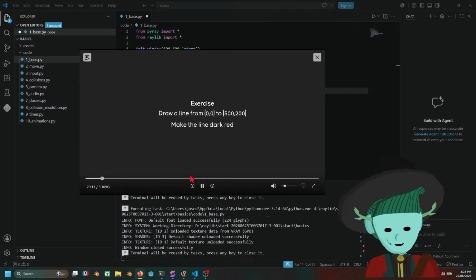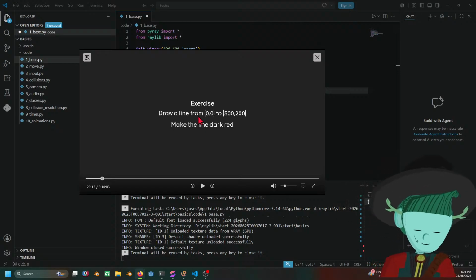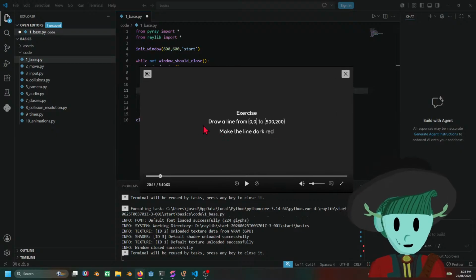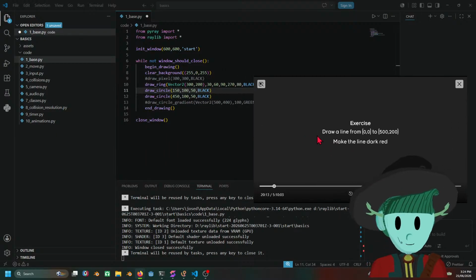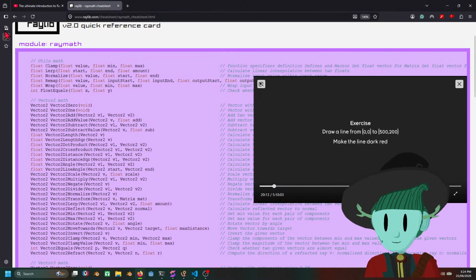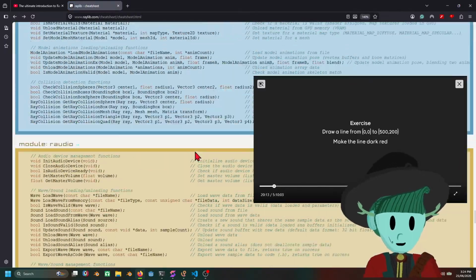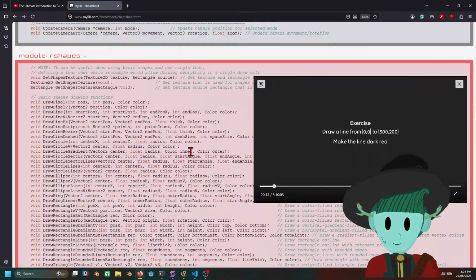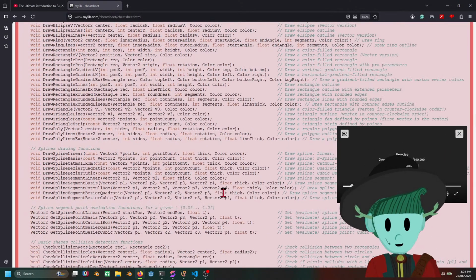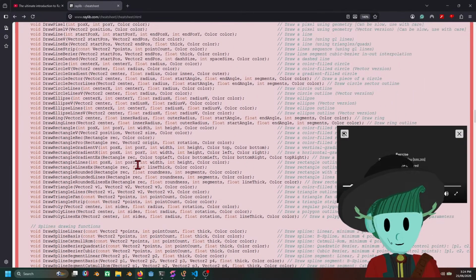Alright, here's another exercise. This is the reason why I picked up Clear Code. Not only does he explain all the things you need to know about a certain topic, but he'll also give you some exercises in between to flex your mind a little bit. So right now he wants you to draw a line from 0 to 500 by 200. Okay, so let's go to the cheat sheet. He does encourage me to go to the cheat sheet, so if you're going to be using RAYLIB, you might as well be using a computer that has an internet connection at some point.